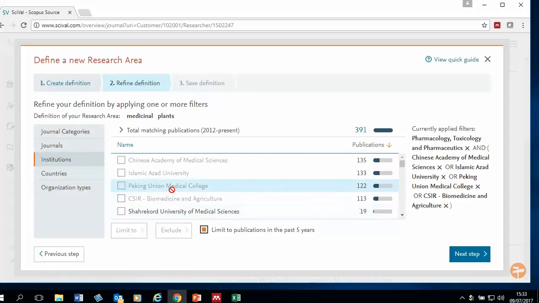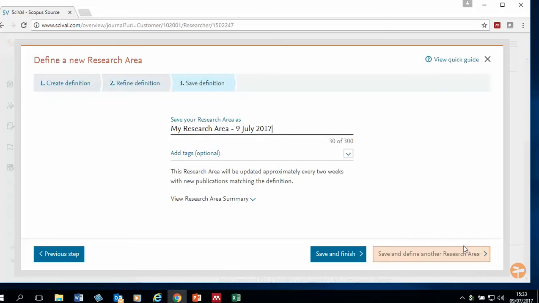And once you have used all your filters to make sure that the research area fits your needs, you can go to the next step, and you provide a title. So we've decided this is medicinal plants, and we can stop and finish.